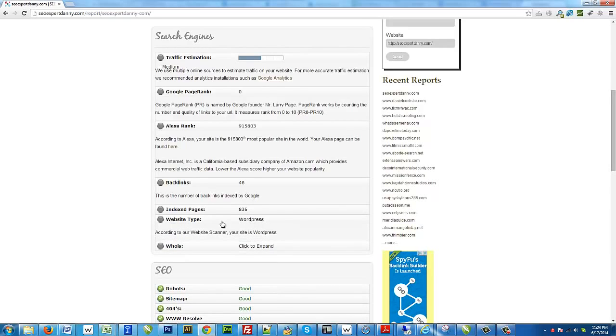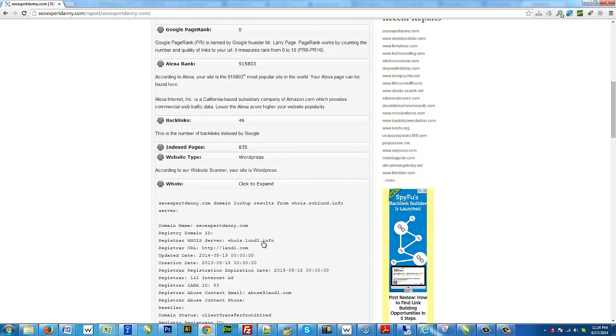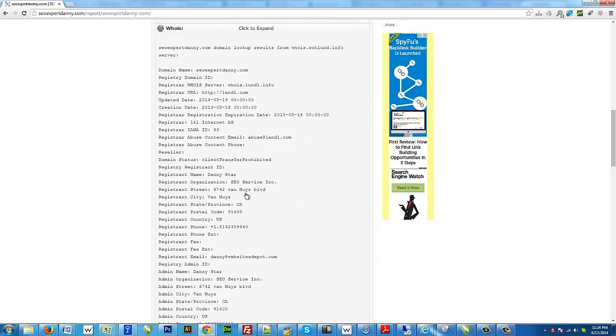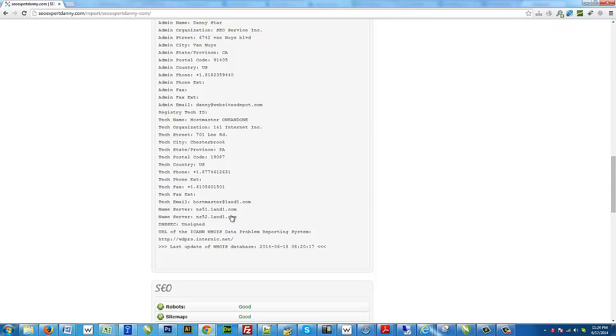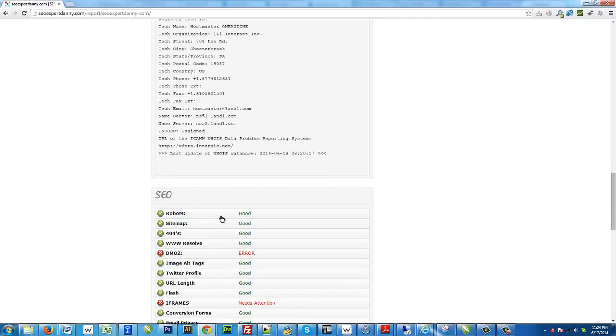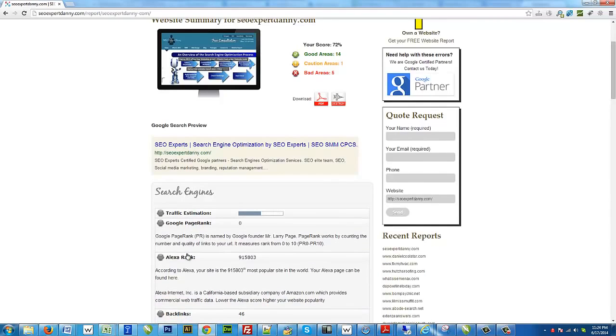This is website type. That means what language or what CMS platform the website is written in. Whois tells you the registered name, who owns the domain, where the domain is hosted, what is the address of the owner. Here's the hosting details. This is all about a search engine here.